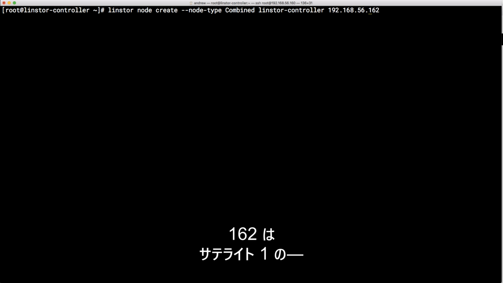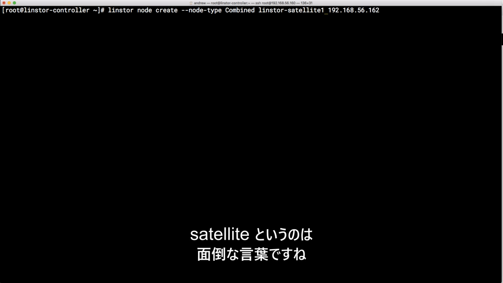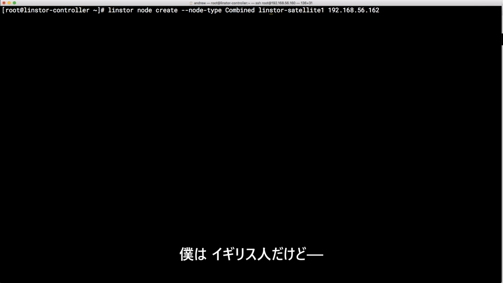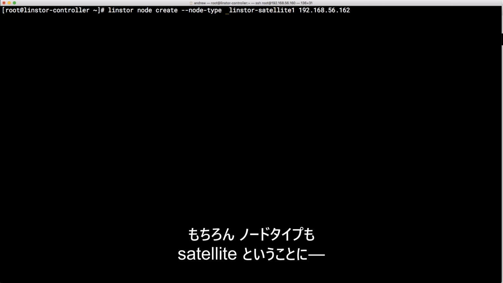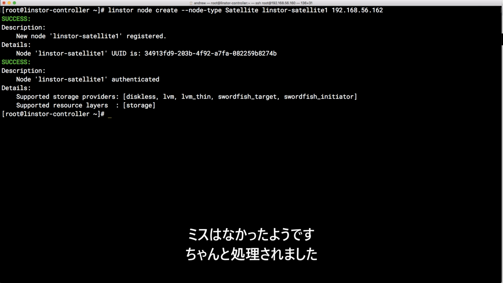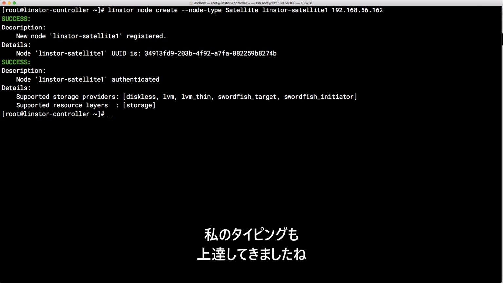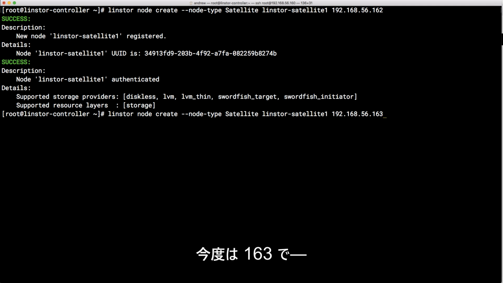162 then becomes the IP address that I'm using for my satellite 1. So we can go through to LINSTOR and then satellite 1, that's just such a terrible word. I'm English and I find that really difficult to spell. And of course our node type is also going to be satellite. But there we go, it looks like it's correct and it's accepted it. And again, more success messages. My typing is getting really good these days. So then we've got 163, so that's going to be my satellite 2 system. And then the rest of it's going to be correct for it.